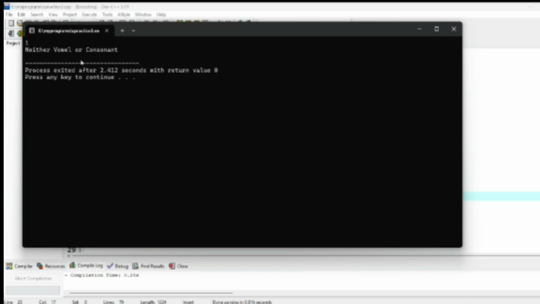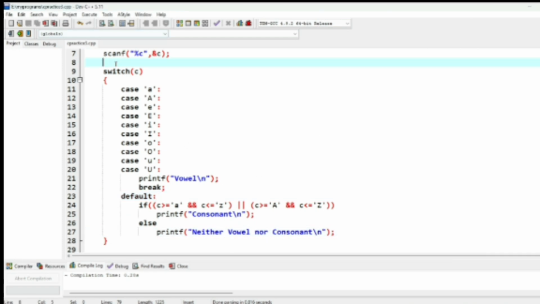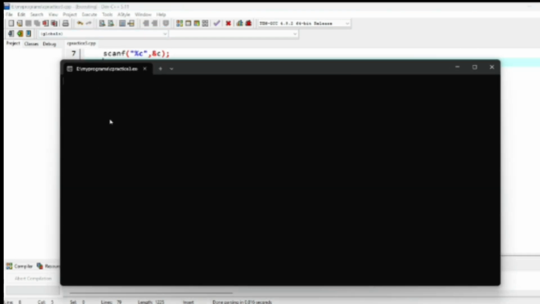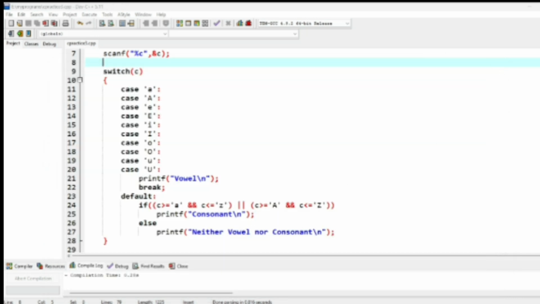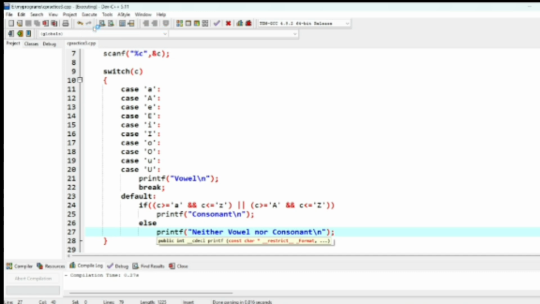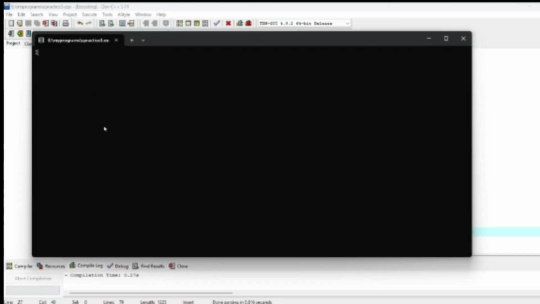So 1. So neither vowel nor consonant. Okay, I should write "neither vowel nor" here. So Control S. Now execute, run. So I shall give a digit here. So neither vowel. Why? Because I had not saved. After making any changes, Control S, you save. Then compile. So a changed program must be compiled. Then only our source program, which is written in English-like statements, will be converted to machine code. After compile, run. So this time digit.